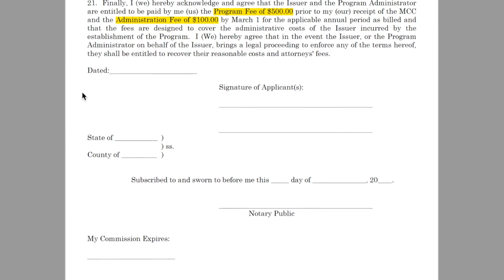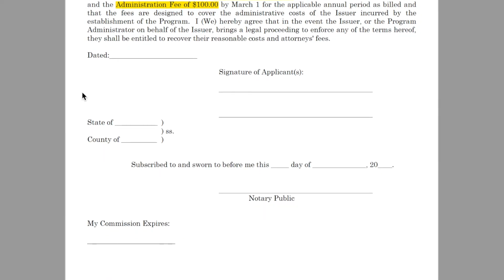Finally, on the last page, number 21 talks about our fees. So there is a program fee. This is an enrollment fee of $500 to get into the program. This is due when you close on your home.